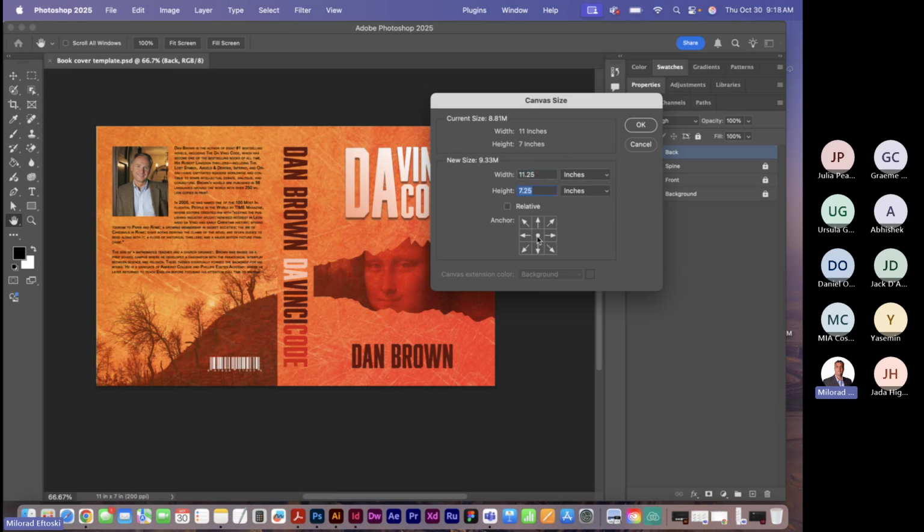I'm going to keep this anchoring in the center, because if you put it here or there, it's going to add these extra pixels or dimensions in the opposite area. So if I leave it center, it's going to distribute it evenly. So evenly means this, a 1/4 inch bleed.